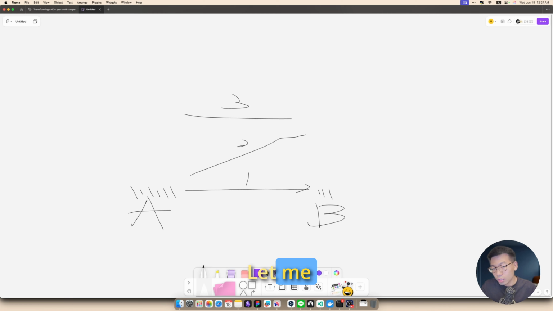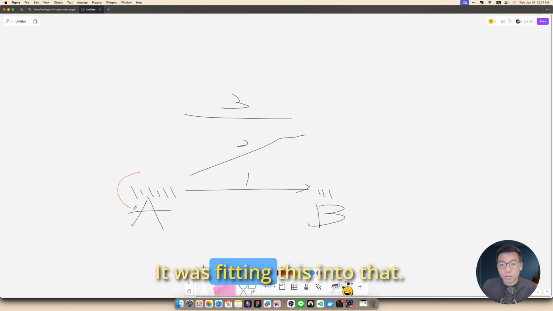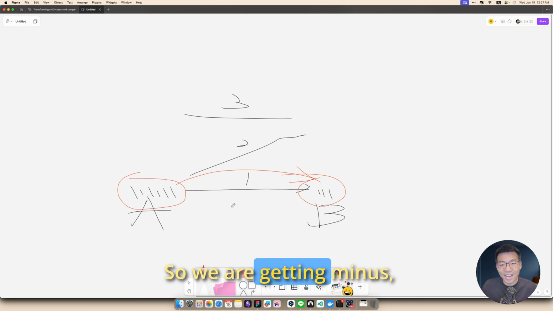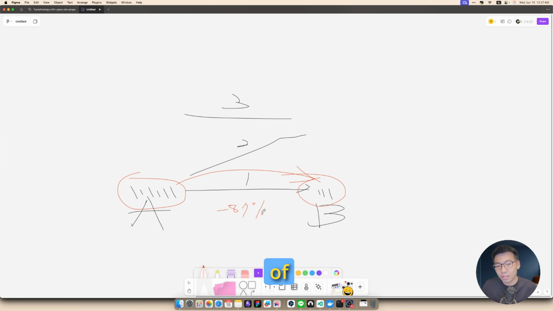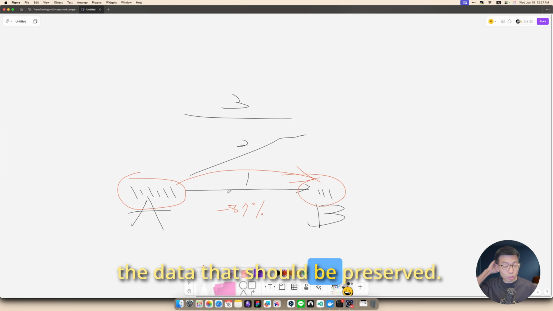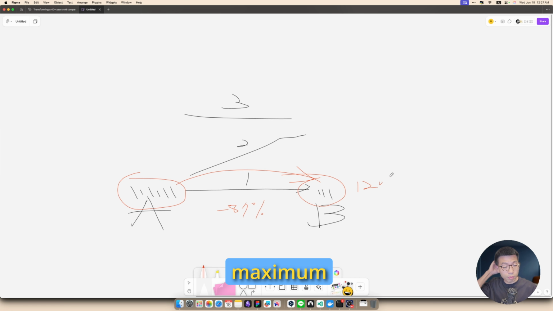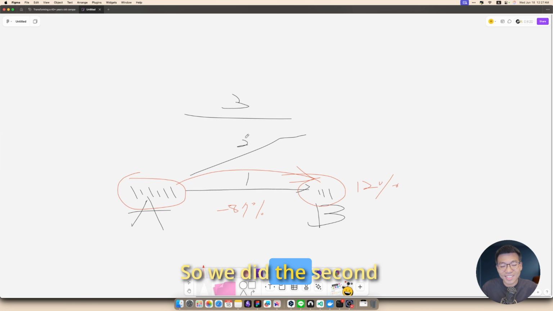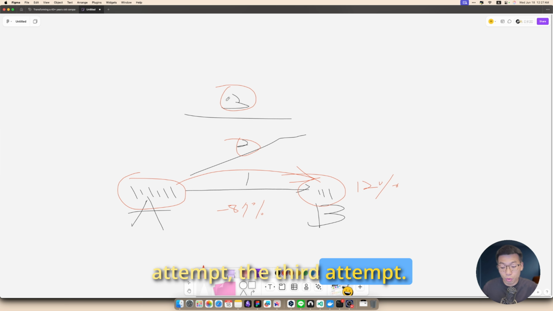It was fitting this into that. Let me use another color. It was fitting this into that. So we were getting, I think, 87% of the data that should be preserved. So we preserved maximum 12% of the data that we should have been preserving, and it caused a huge amount of problems. So we did the second attempt, the third attempt.